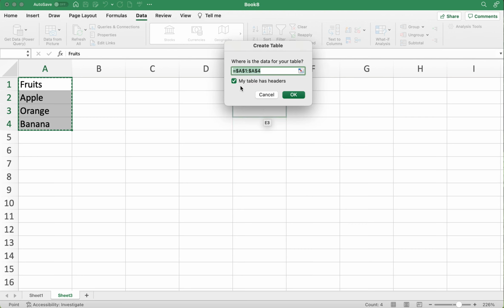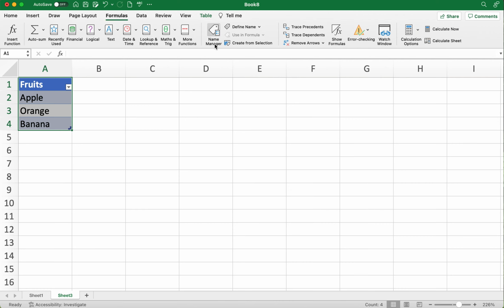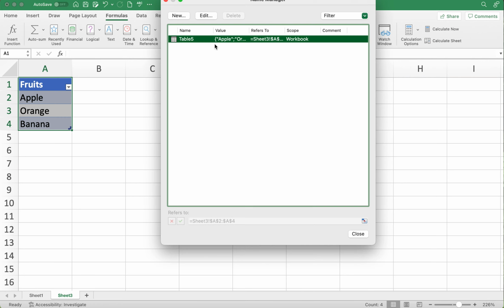list into a table. Tick "My table has headers" because we have a header. Click OK to convert your list into the table. And then go to Formulas, select Name Manager.